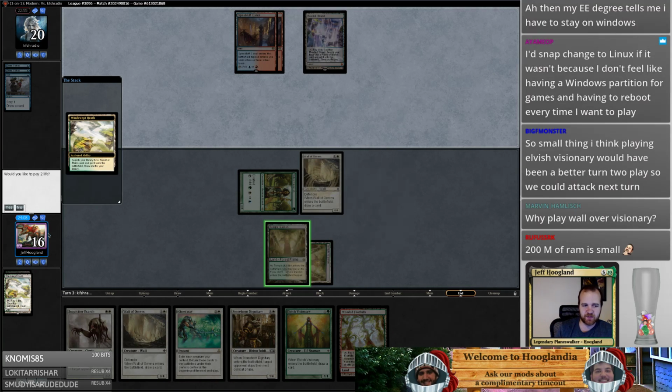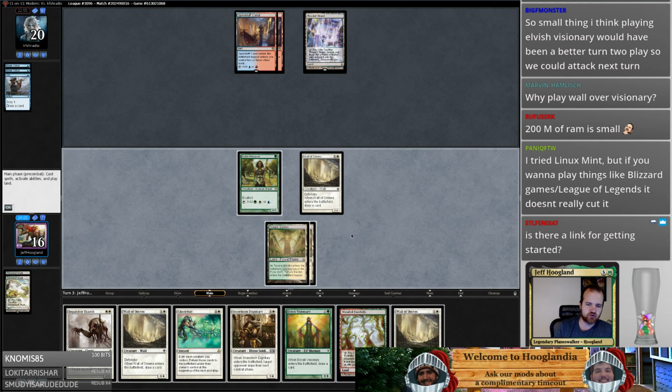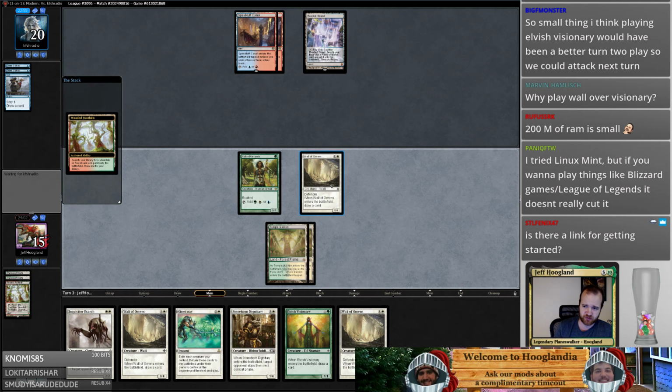The Wall is a little bit better than Visionary because I think dealing 1 damage probably isn't likely to be relevant. And if I drew a Restoration Angel, playing Restoration Angel, Blinking Wall is better.